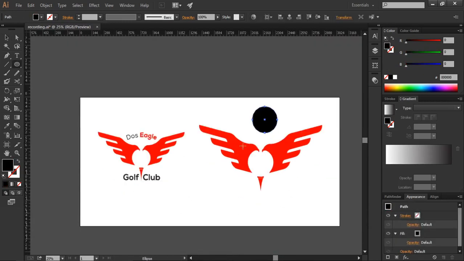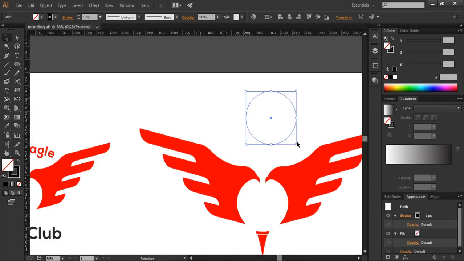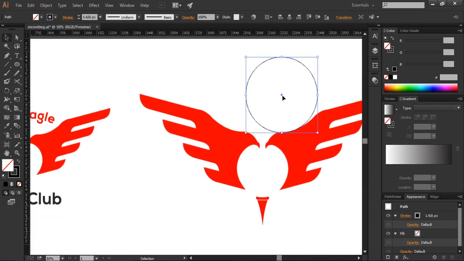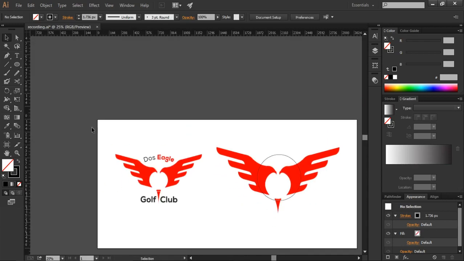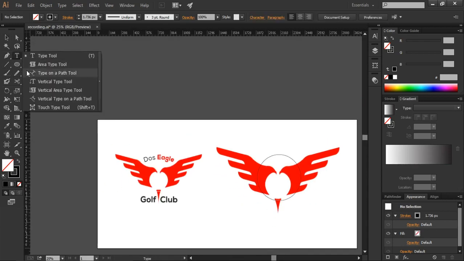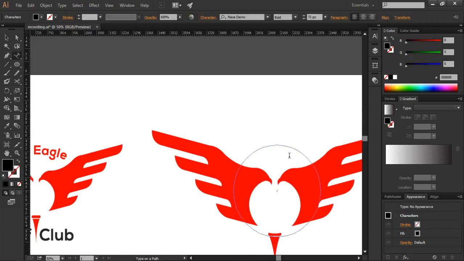Draw a circle. Switch fill color to lime color. Make it large. Select Type on Path tool. Click on circle, type the logo name.